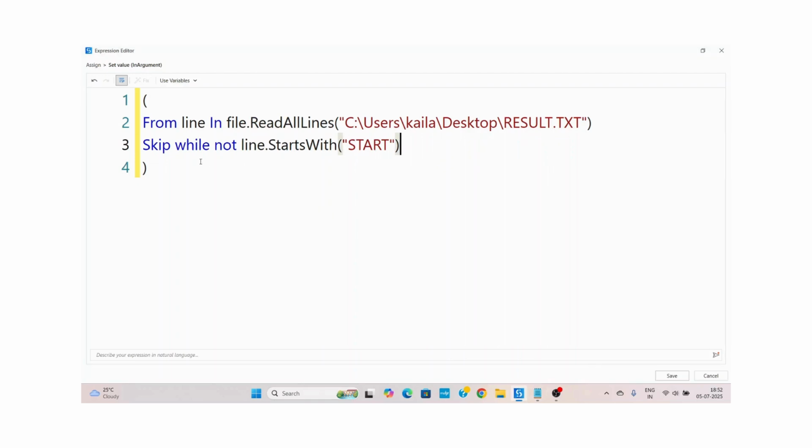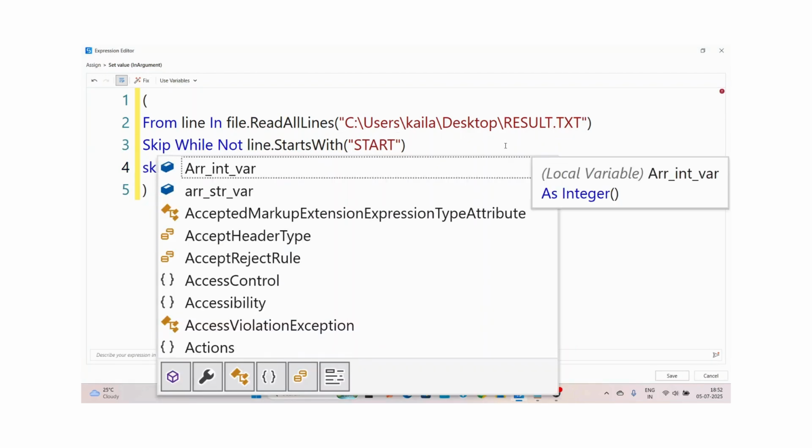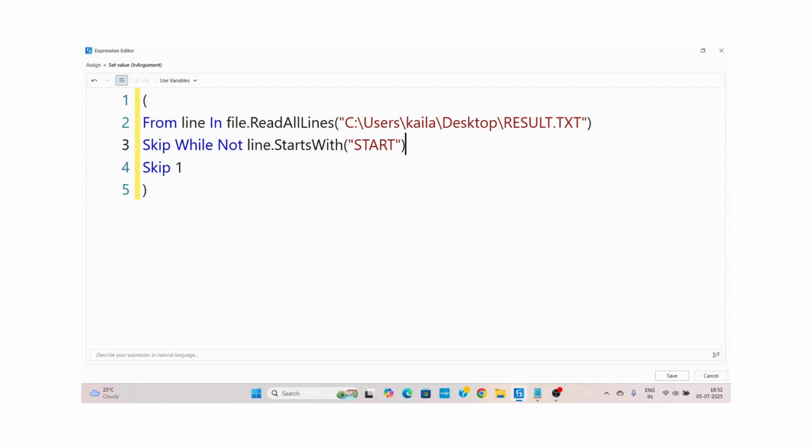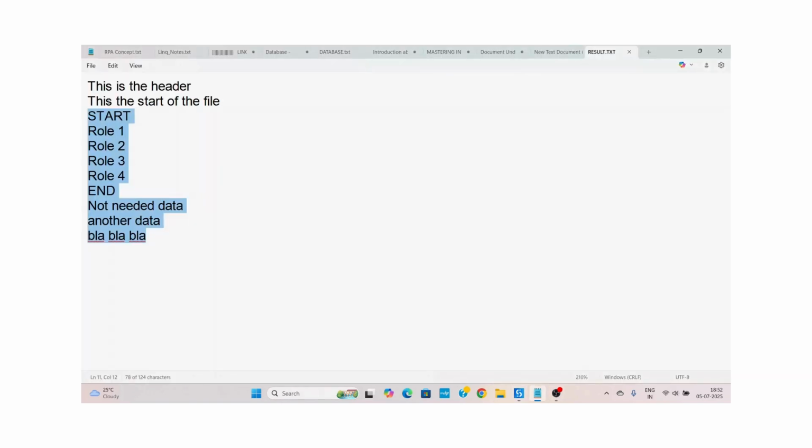So again I'm going to mention the skip how many number. I need to skip only one line, because the output of this line is including start, means this one. It is going to check, yeah, this line is going to start with start, then it is going to skip that, because I am going to implement this skip while. Okay, condition is true, it is going to skip the line, because it is going to check starts with start, it is going to skip that. Okay, my output is this.